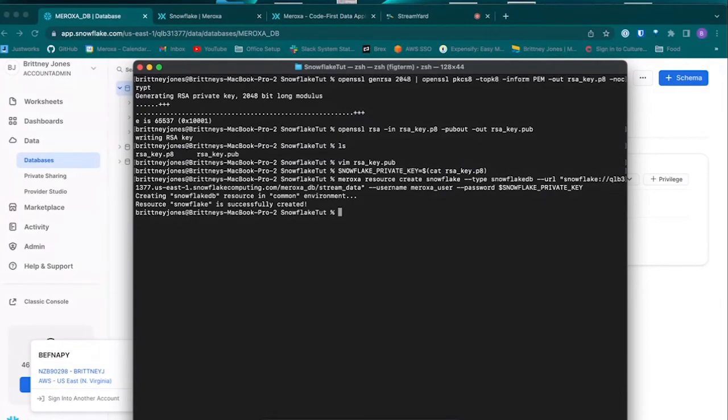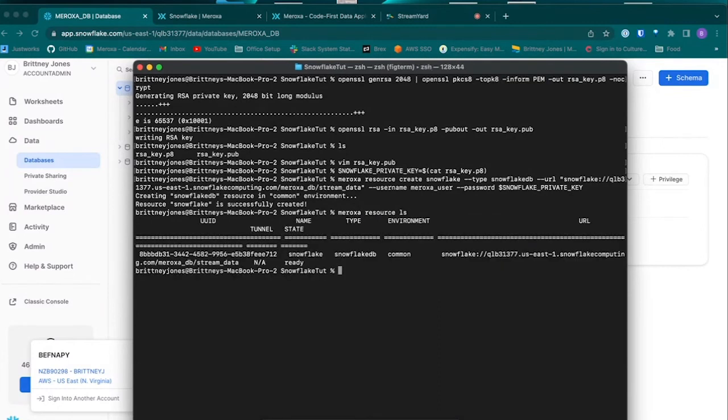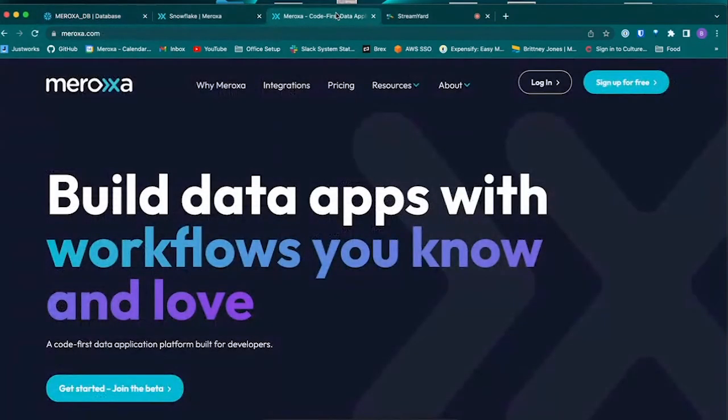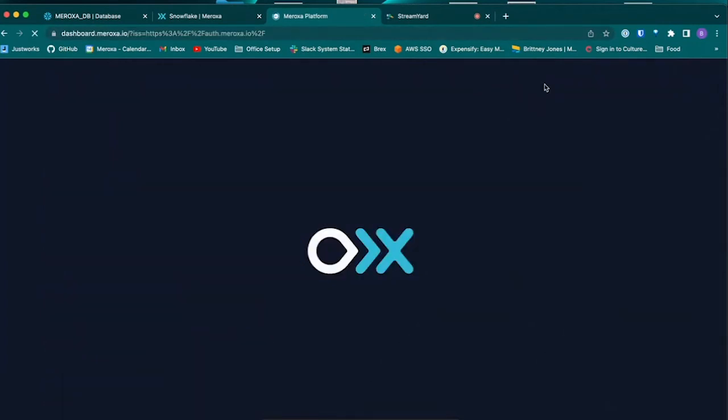If you also want to confirm, you can run meroxa resources ls. You'll see that your Snowflake database named snowflake is created. Now I'm going to take you through creating your resource through the dashboard. If you go to meroxa.com, you'll see our main page. You can log in or create an account for free.